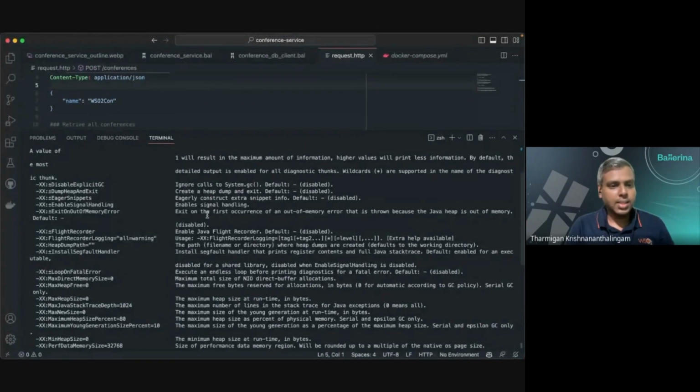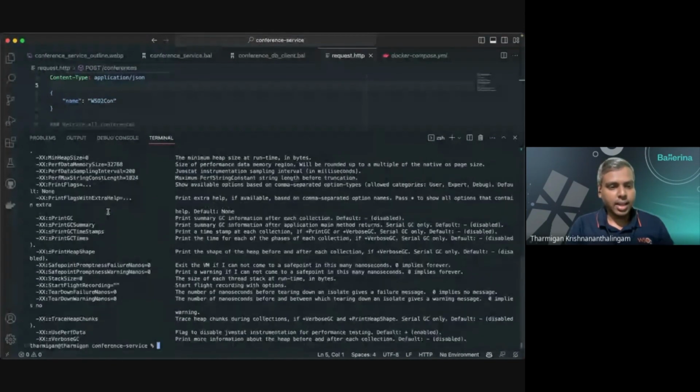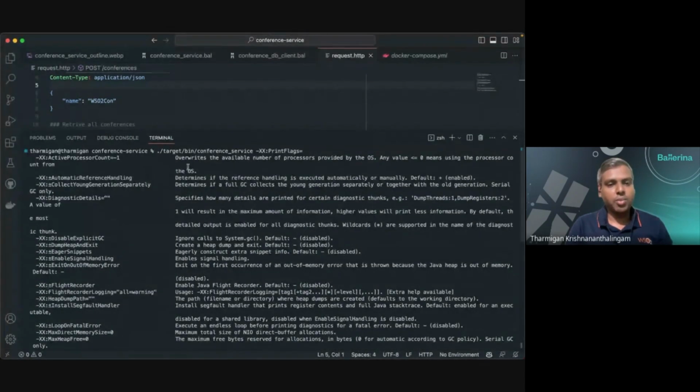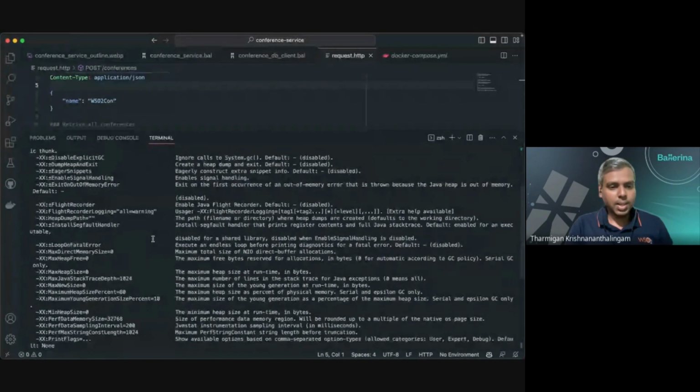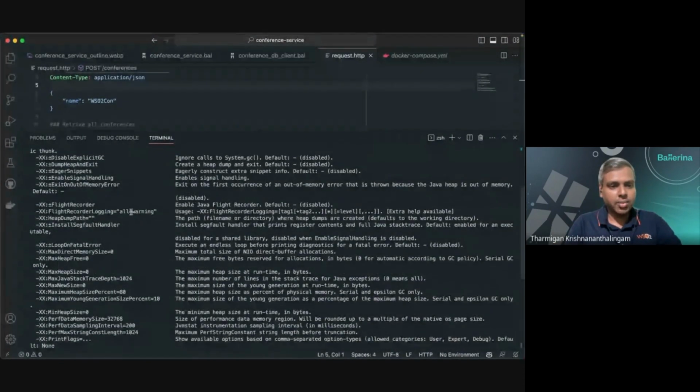So here you can see there's an option to enable flight recorder and define the flight recorder logging. And also you can see we can start a flight recording option as well. So these runtime options will only be available if we build the native executable with that build command. So let's try to run this by enabling the flight recorder.